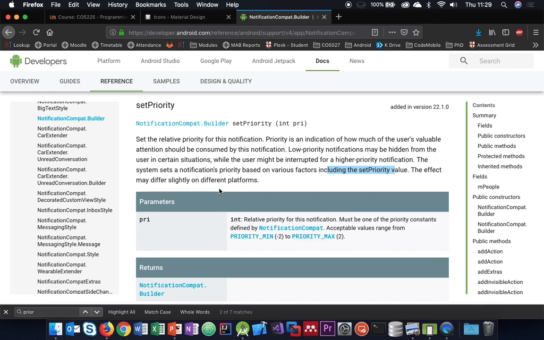Oh, it's just like if you're watching a video. At a guess, if it feels like it and you've set it to high, it might interrupt the video. If it's set to normal, it probably won't. So on and so forth.